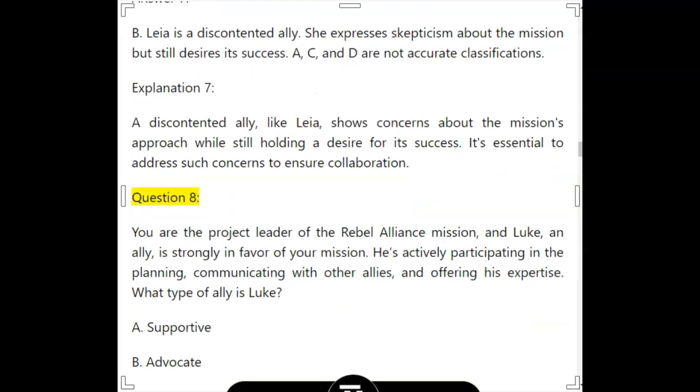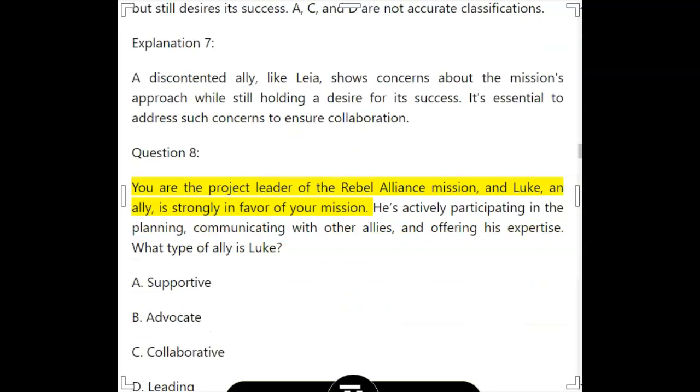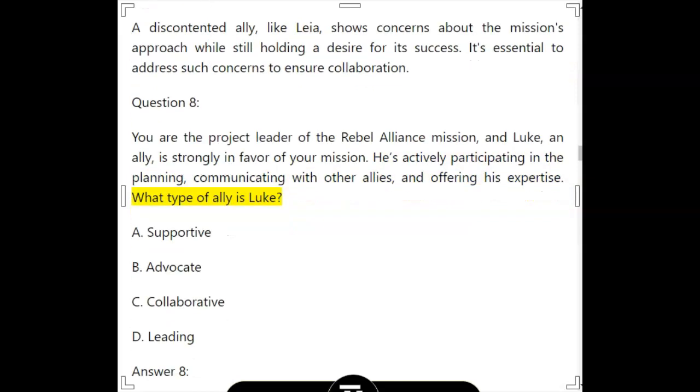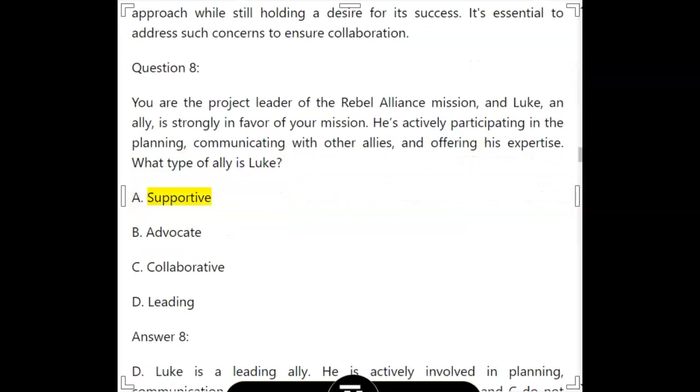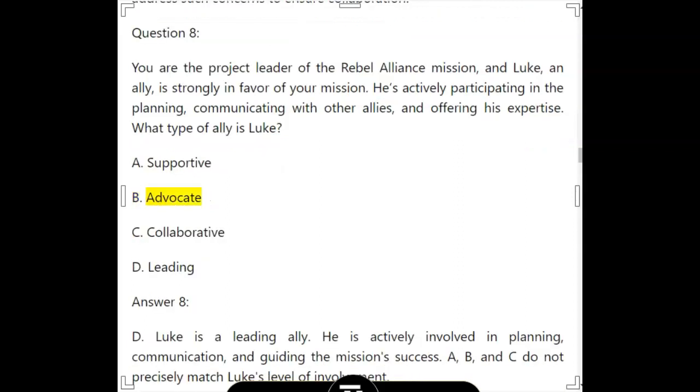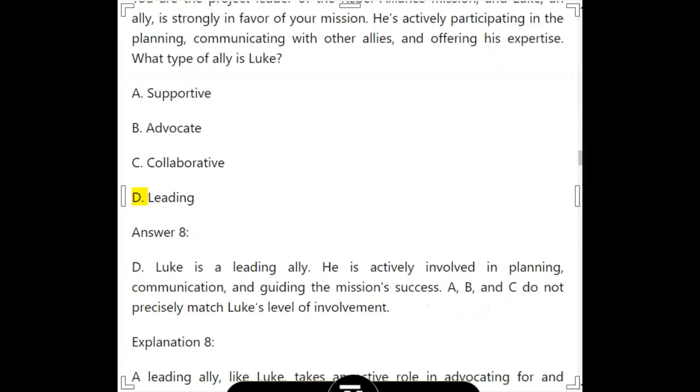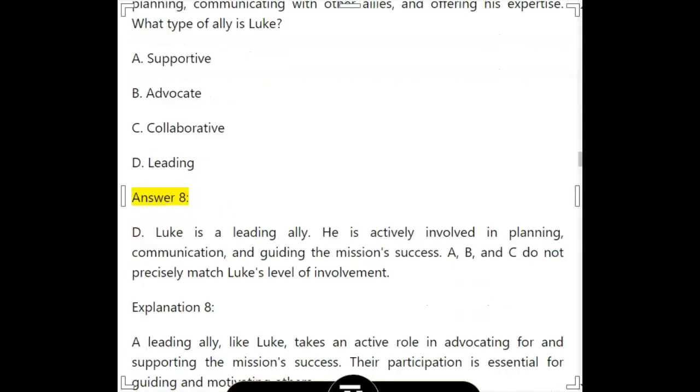Question 8. You are the project leader of the Rebel Alliance mission, and Luke, an ally, is strongly in favor of your mission. He's actively participating in the planning, communicating with other allies, and offering his expertise. What type of ally is Luke? A. Supportive. B. Advocate. C. Collaborative. D. Leading.